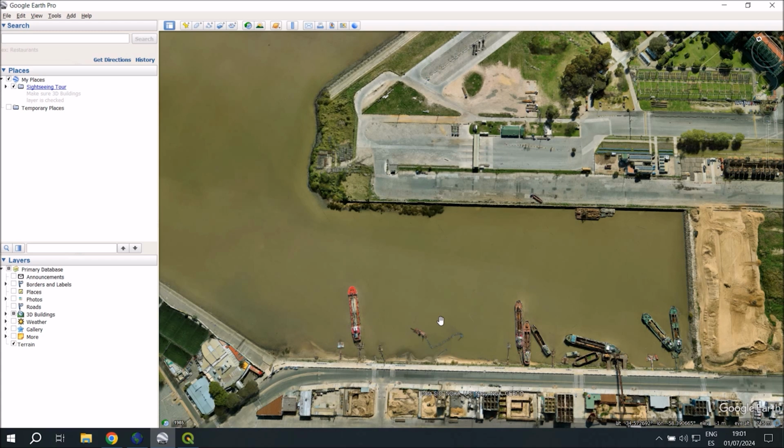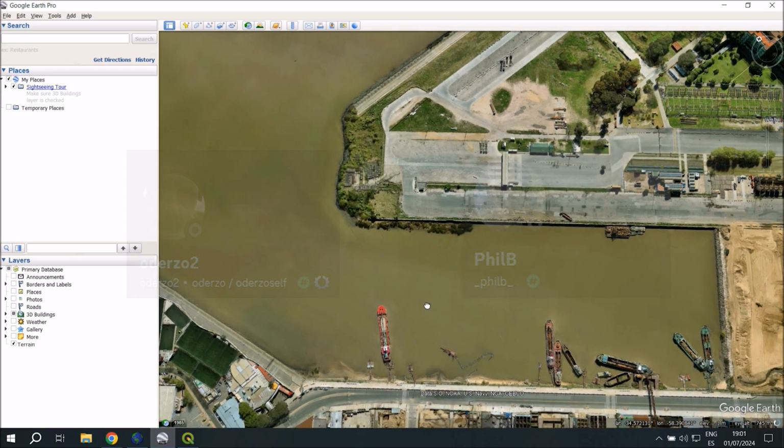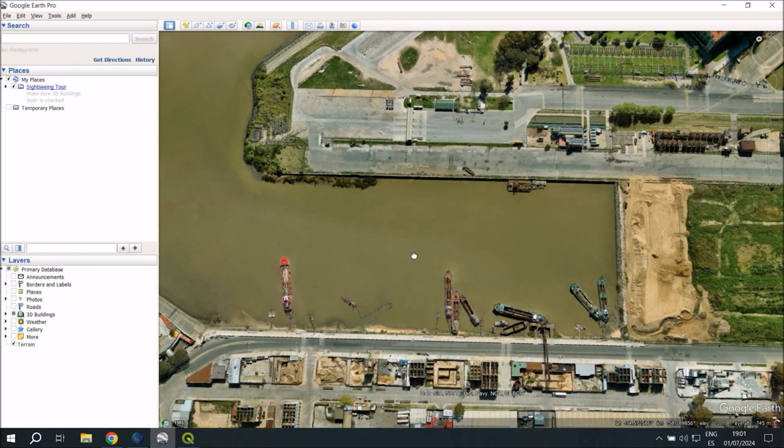This episode we're going to look at seabed terraforming. Now, this actually applies to any body of water if you got data for it. Special thanks to Oderzo and philB, both of them are builders on Venice, for suggesting the topic and helping me out with this video. So, Google Earth is not really that helpful when it comes to this type of terraforming.